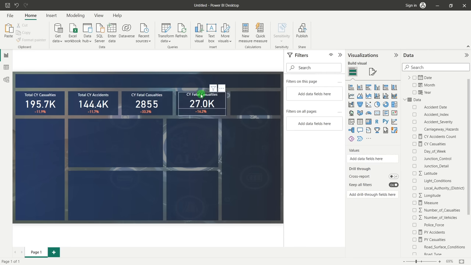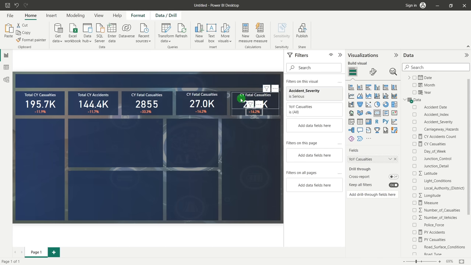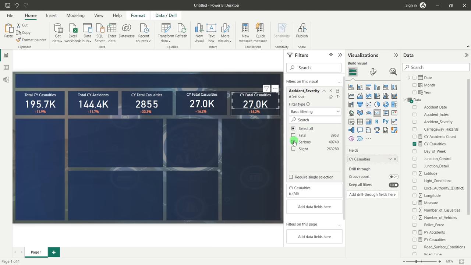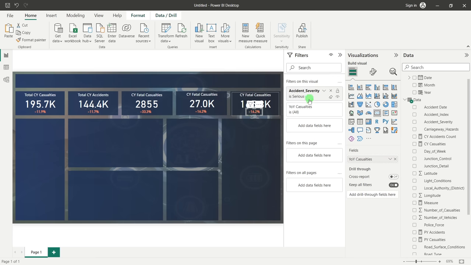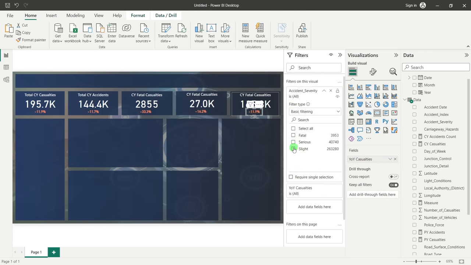Similarly, I will copy this and paste it, create one more instance, and place it over here. Again, double click on this card and change the filter. Instead of serious, we will now use slight. Similarly, on year growth, double click over here, and instead of serious, we will change it to slight.